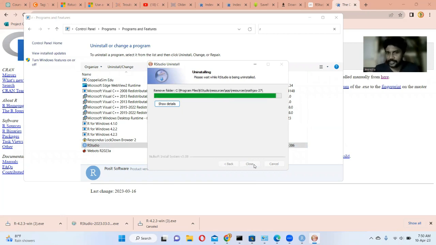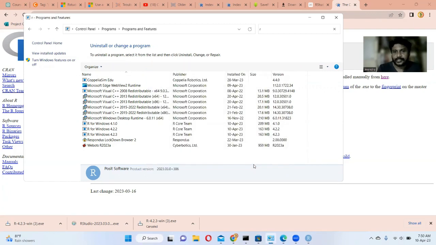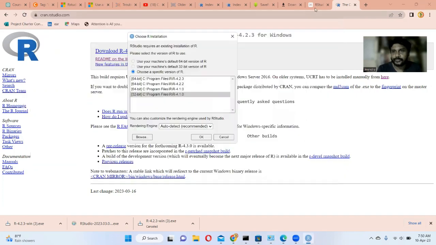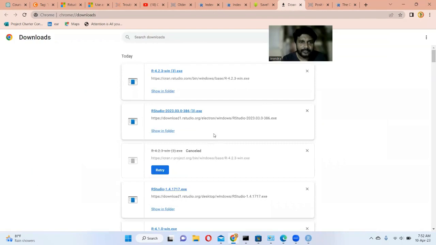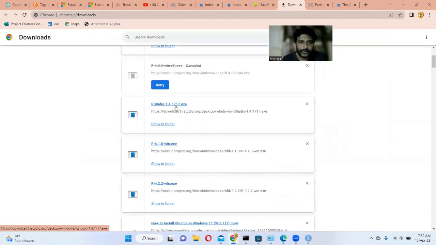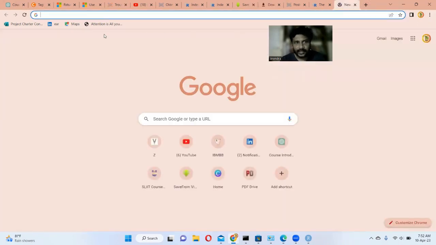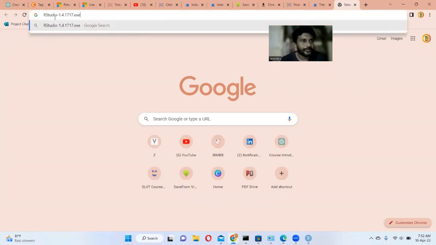Okay, after it is done, I want to find the earlier version of RStudio and download the previous versions. Now I move to this one, and I found RStudio 1.4.1717 that will be working. So you can just find this previous version, RStudio 1.4.1717. It is one of the older versions, released just some months ago.